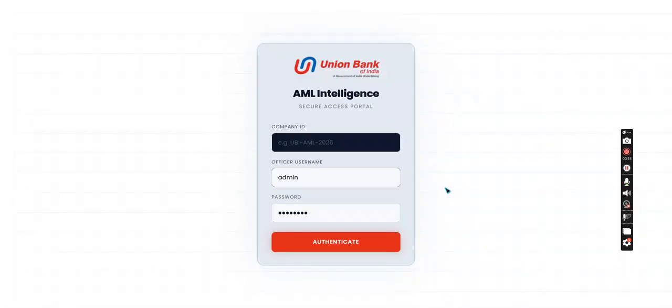First, the dashboard. Here, we are gonna do the authentication for that particular company on the bank. We are gonna authenticate and we are gonna reach our dashboard.